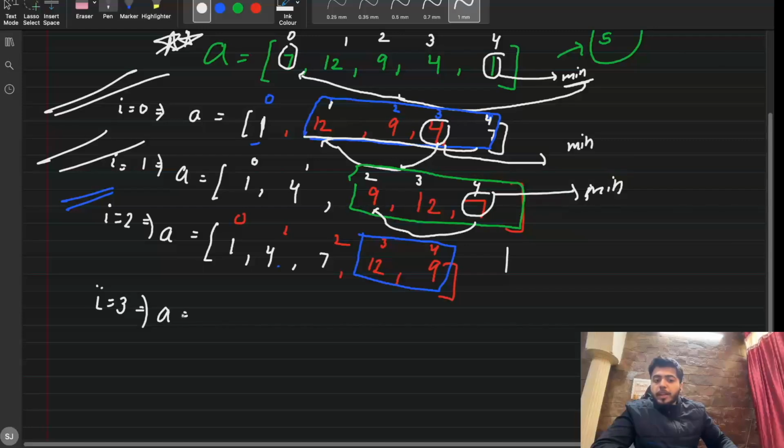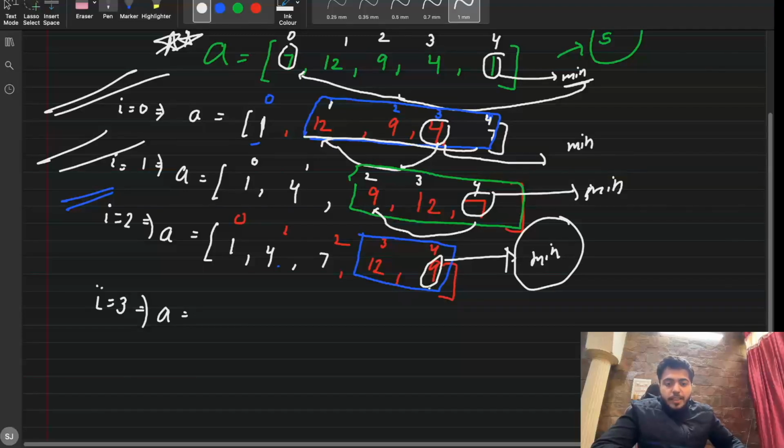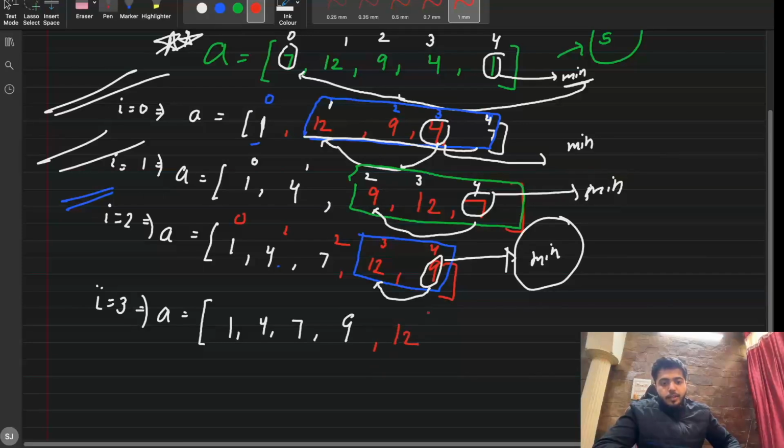Now from the remaining unsorted array, what is the minimum element? You will again find the minimum. This is my minimum. You will select the minimum, because this is selection sort, and then you will place it at this third position. So I will have 1, 4, 7, 9, and then I will have your 12. That's it. So I have 0, 1, 2, 3, 4.